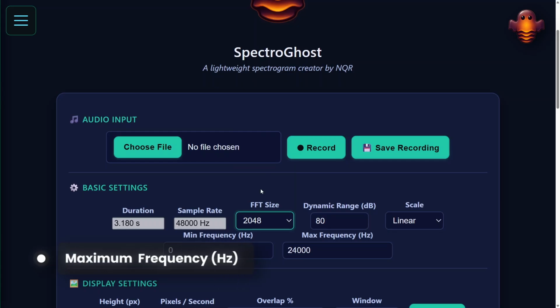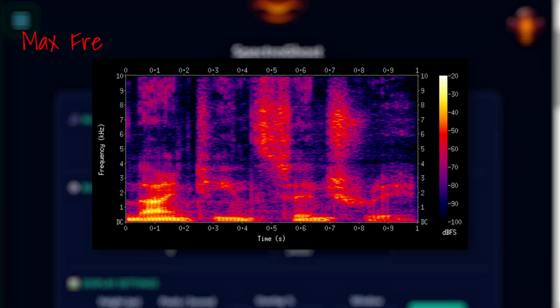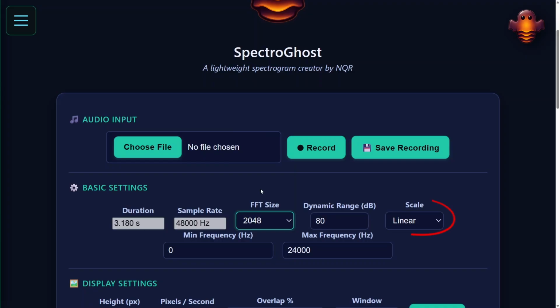Next is the maximum frequency, which, if this is wrong, the pitch will be off. This also should match what you set in SpectroGhost. Spectrograms will often display the frequency range on the vertical axis, so if you're looking at spectrograms online, then look at the numbers on the vertical axis for this. You can also play around with the logarithmic axes, but for voice audio, a linear axis works just fine.